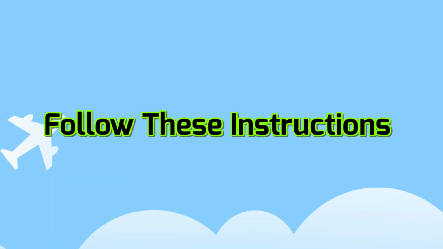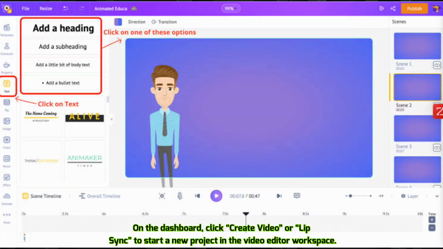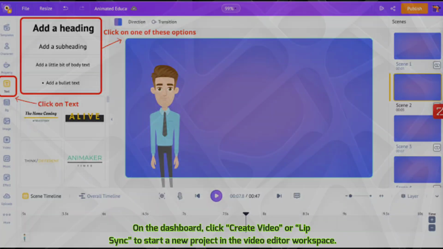Follow these instructions. Log into Heygen at heygen.com with your account to access the latest AI lip sync tools for creating realistic, talking avatars in minutes. On the dashboard, click Create Video or Lip Sync to start a new project in the Video Editor workspace.